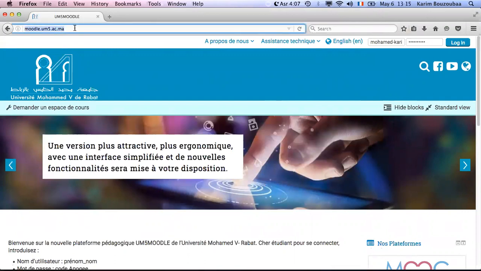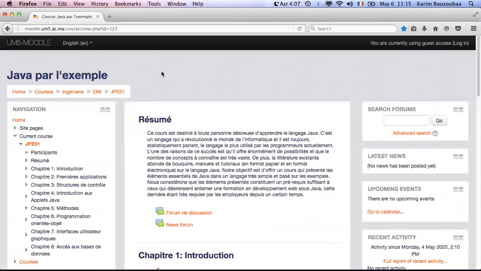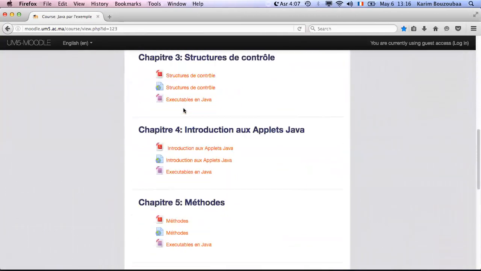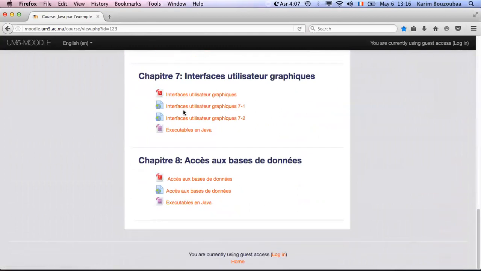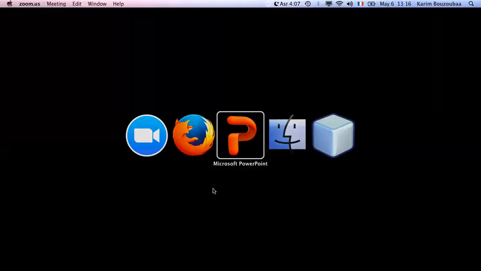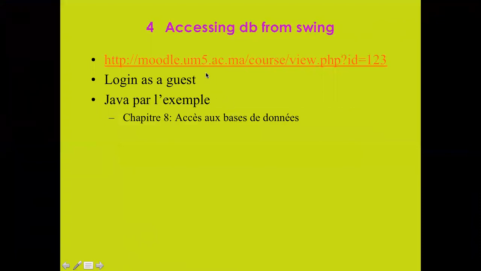If I tap it again, okay, you will be forwarded to this course about Java, and you go directly to chapter 8, which explains in detail how to access the database. You have the slides, but you also have a video that you can follow. If I go back now to PowerPoint, please follow this chapter to understand how to access a database from Java.